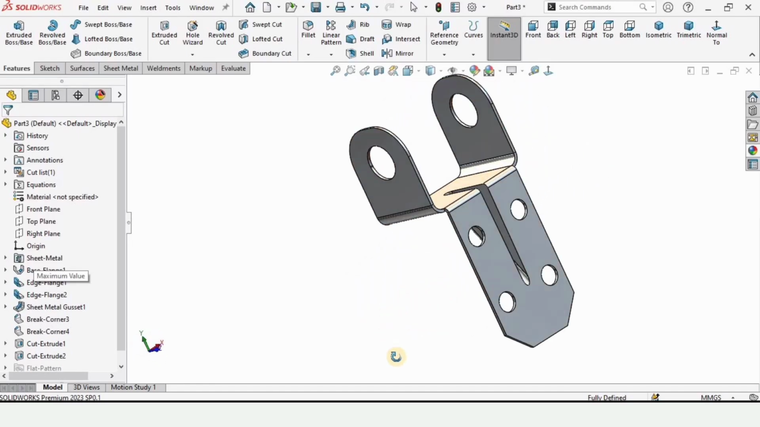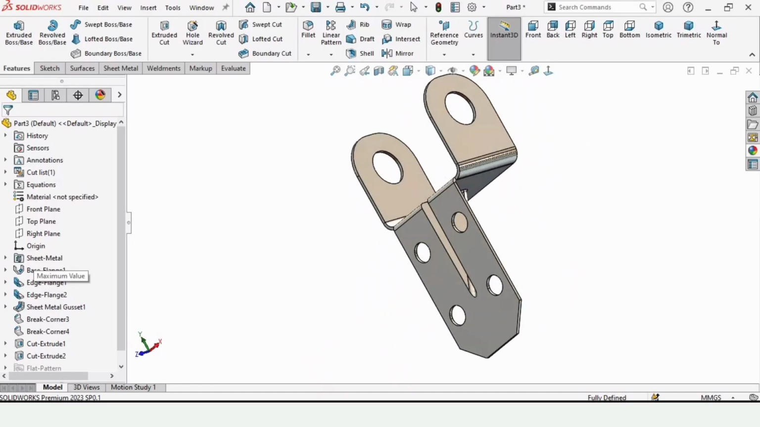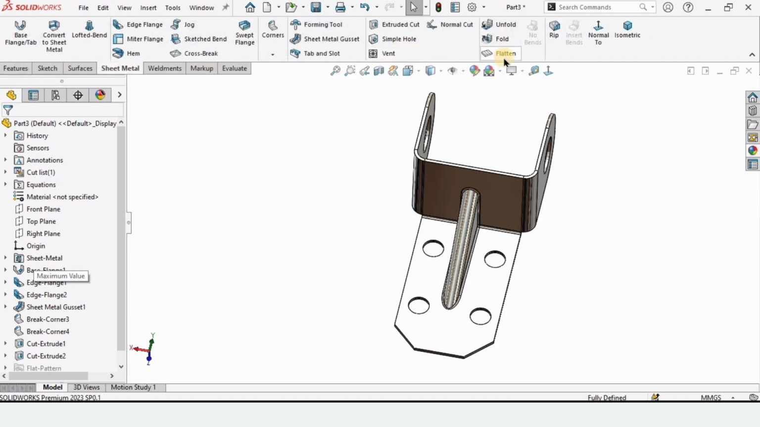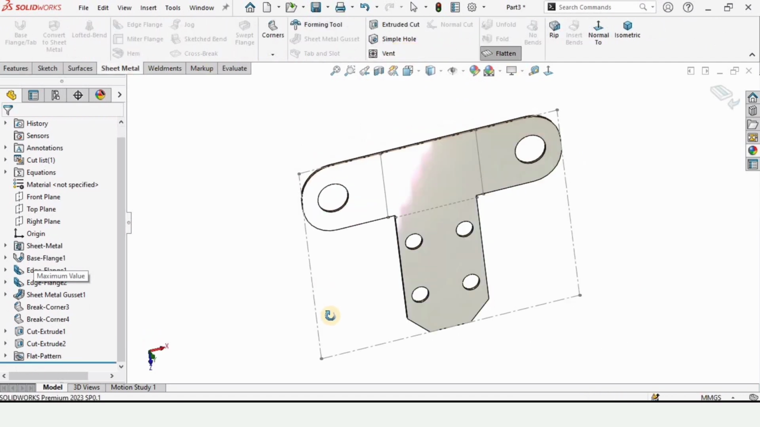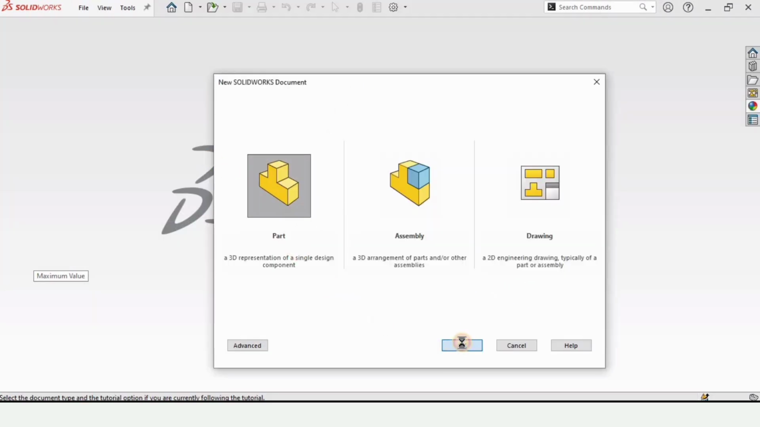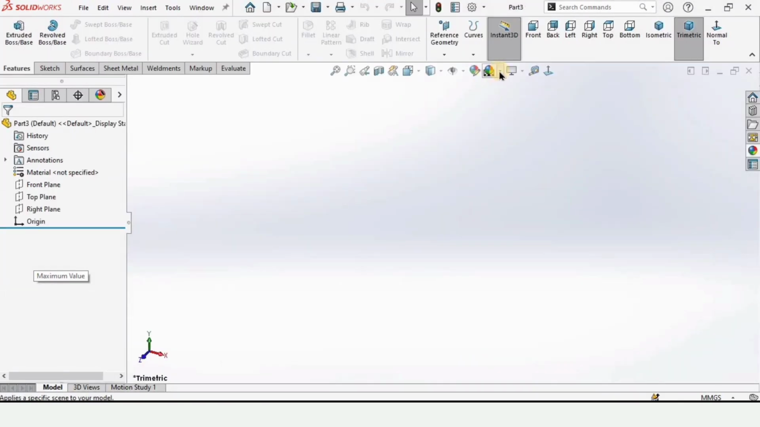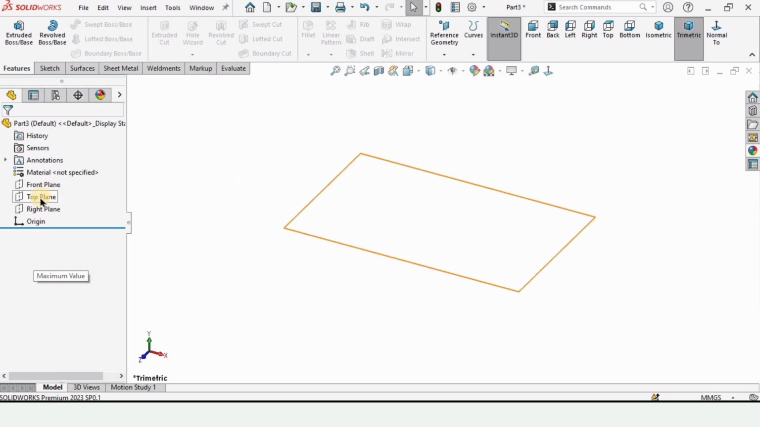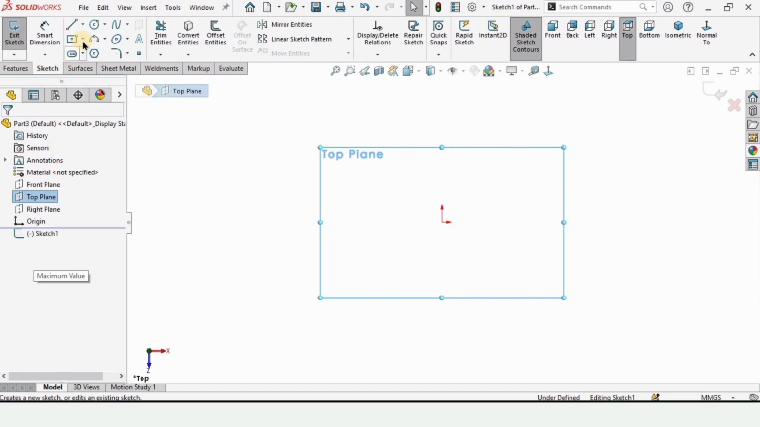In this video we will be modeling this sheet metal part in SolidWorks and we will see how to flatten it, and this is the flattened form in SolidWorks. So let's begin. Click on part and click OK. From here change the background to plain white, and after that click on sketch and select here top plane.